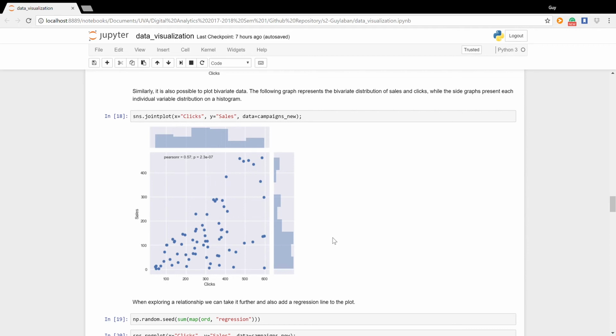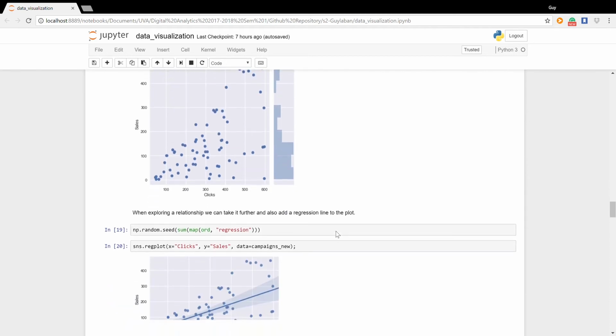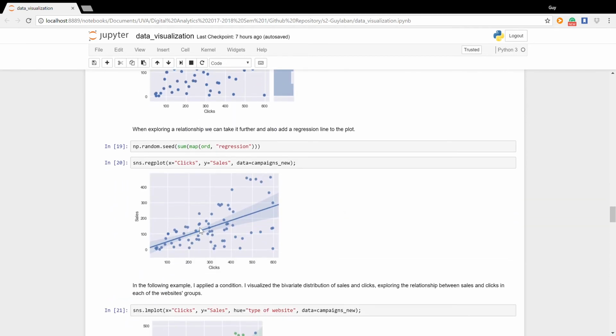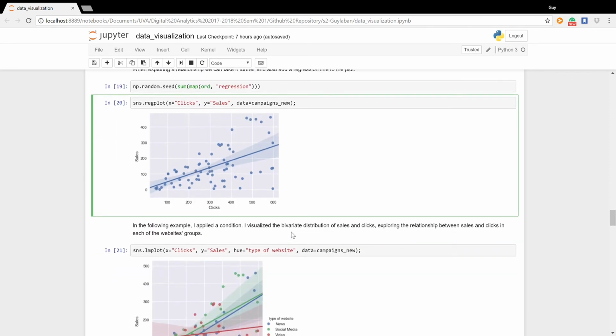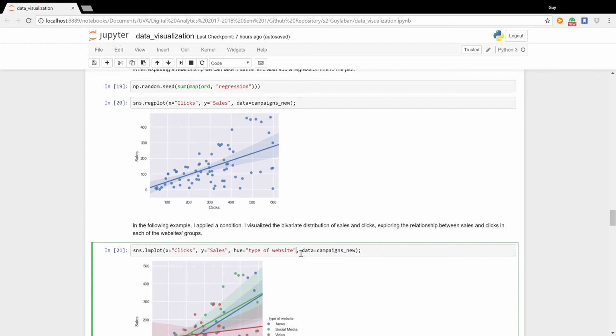Well, as nice as it is, it would be better to explore it with a regression. So we can plot a regression line using the following command. First, we'll have to apply a numpy command. Numpy is a library for mathematical and statistical operations. Then we're going to apply the Seaborn command for the visualization, and we can see that we have some kind of linear relationship between sales and clicks.